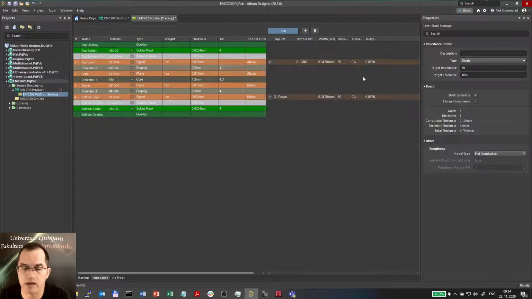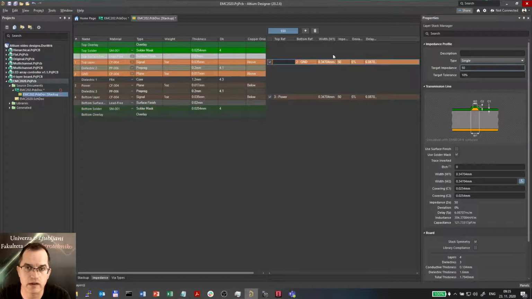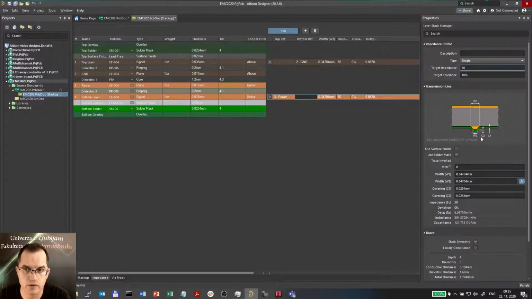Nevertheless, when I clicked Add Impedance Profile, I got this S50. What does that mean? It means a single line with 50 ohm impedance. And clicking on the layer here, I can define the track on that layer, and of course on the bottom as well if I want.